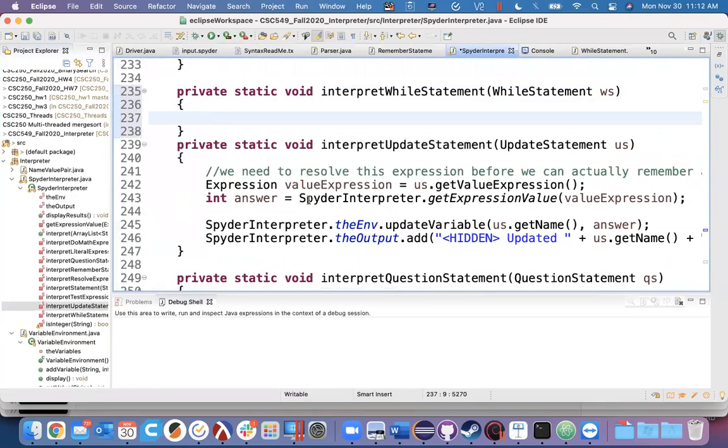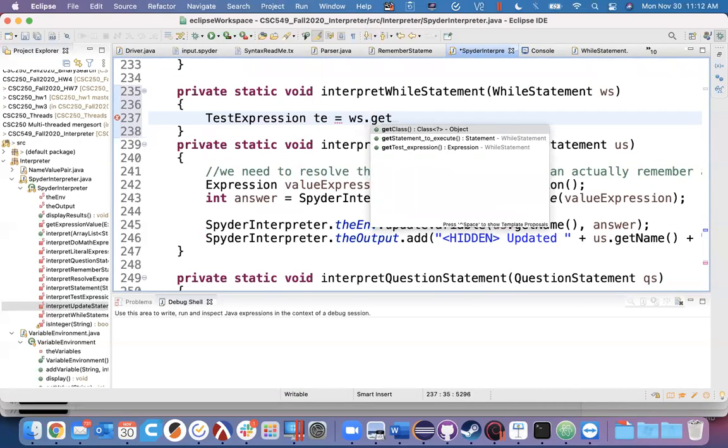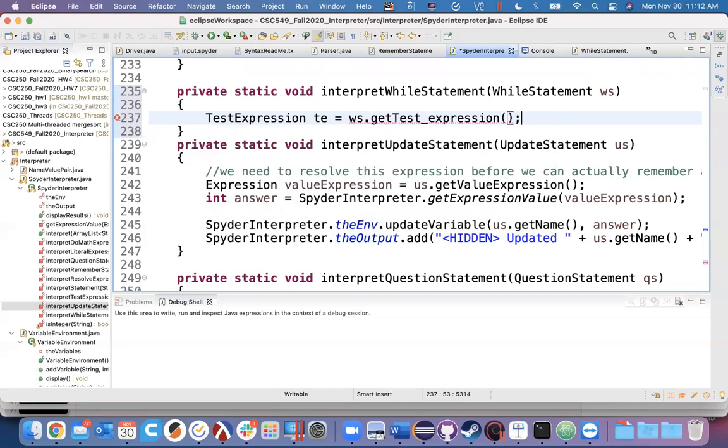Okay, and ultimately what we need to do is we need to get the pieces out of the while statement. So we'll go ahead and do that. So the while statement is going to have our test expression, TE. This will be get test expression, which returns a normal expression. So I'm going to go ahead and typecast this guy to test expression now, because he has to be a test expression. That's the kind of animal he must be. Otherwise, I have a syntax error.